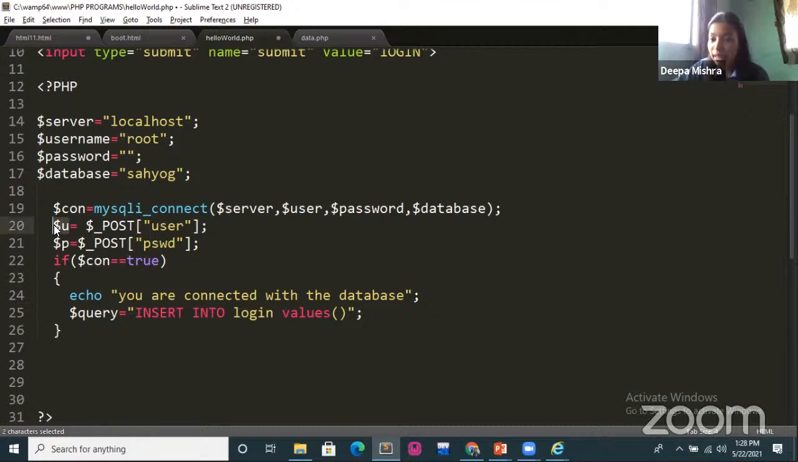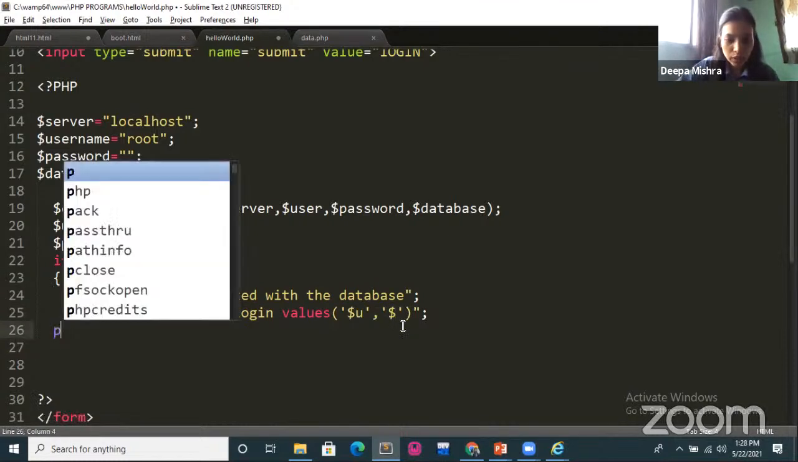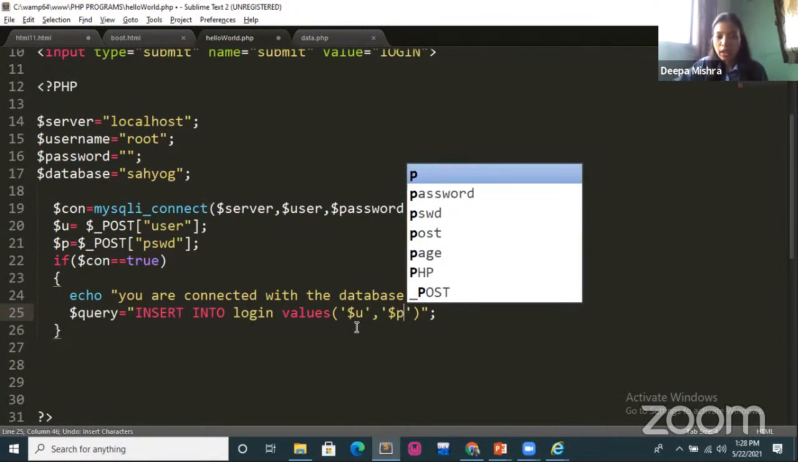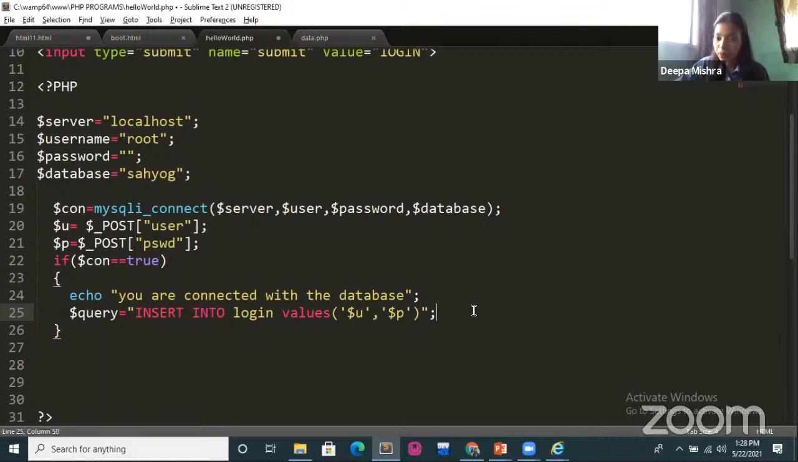And this is what you want to enter as the values. In this $u, what is there? Username. In this $p, what is there? Password. So inside these values, just write $u, meaning username, and username is done, and here is your password. $u and $p.